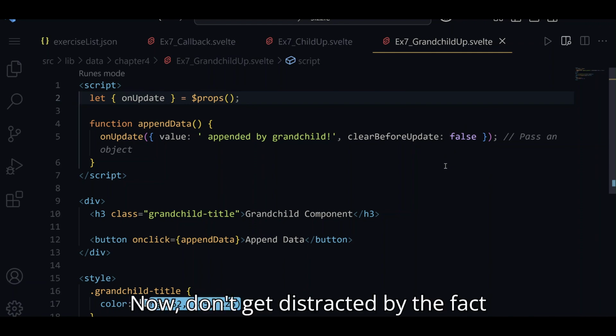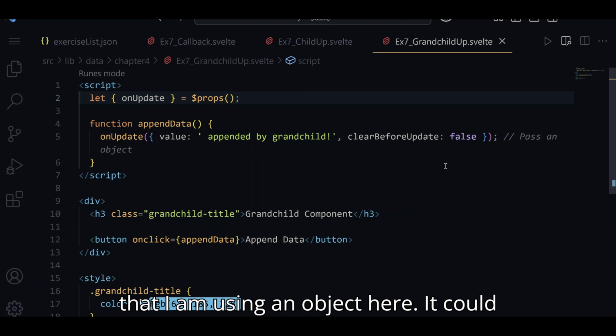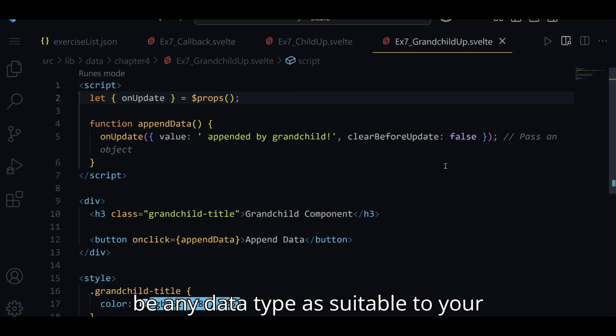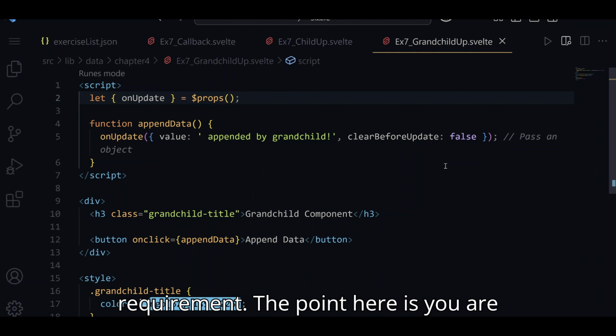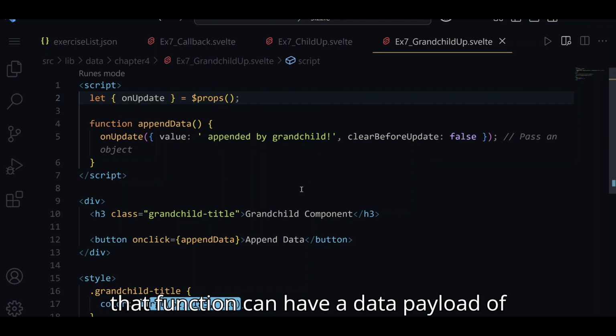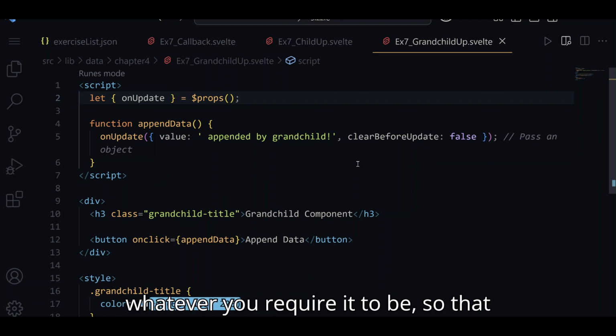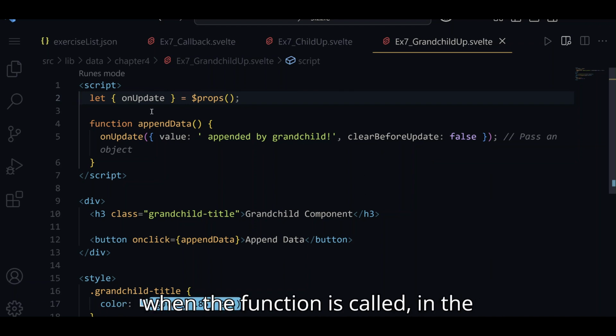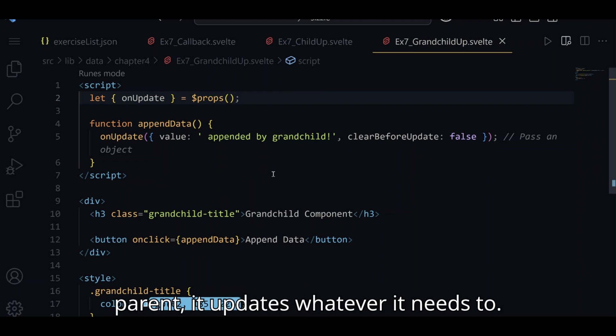Now, don't get distracted by the fact that I am using an object here. It could be any data type as suitable to your requirement. The point here is you are passing a function down the chain, and that function can have a data payload of whatever you require it to be, so that when the function is called in the parent, it updates whatever it needs to.